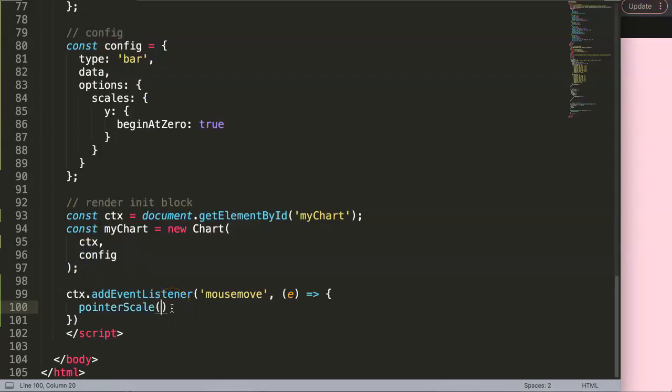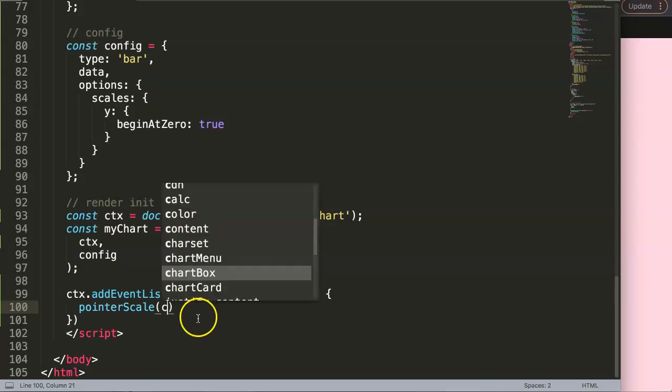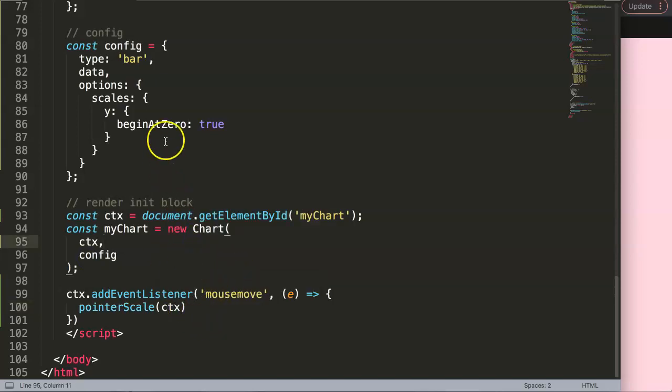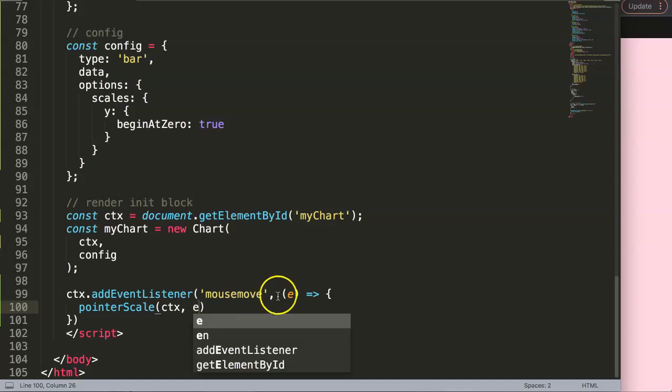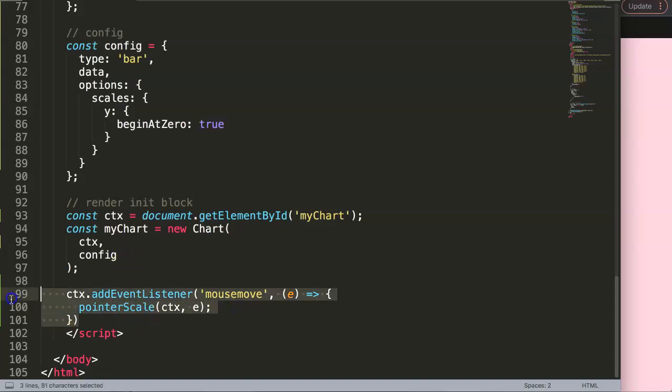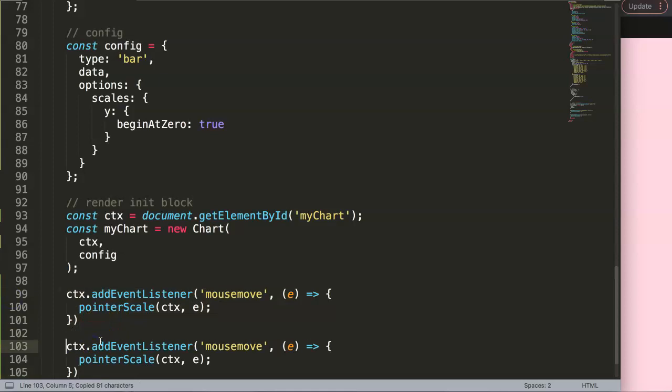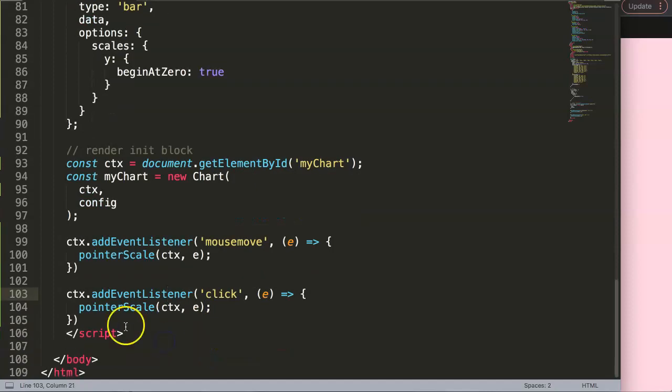So that makes sense. In here, I'm going to say this will be ctx, which is the reference of the canvas, because we want to grab the canvas plus the event, which is basically the mouse move. Very important here. So once we have number one, what I want to do is another one, which is not mouse move, but based on click. So the moment we click here, we should have what we can name the link scale.